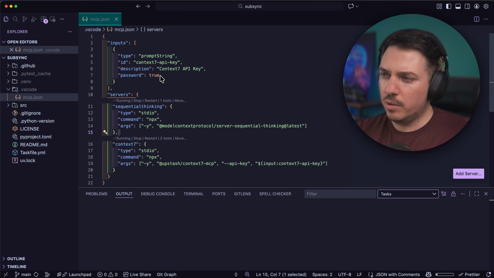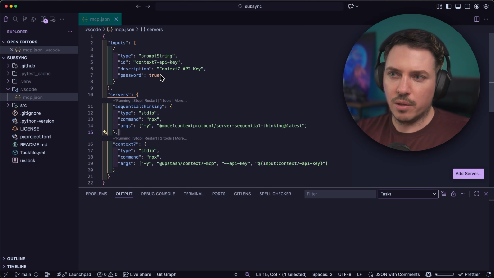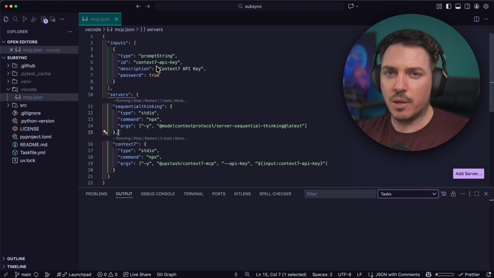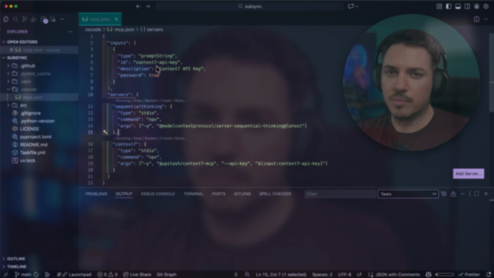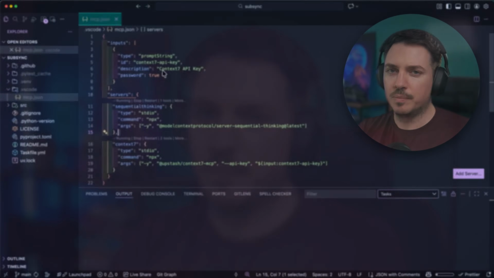Just check it out. So inputs are great for storing API keys and stuff like that. Highly recommend to do that.